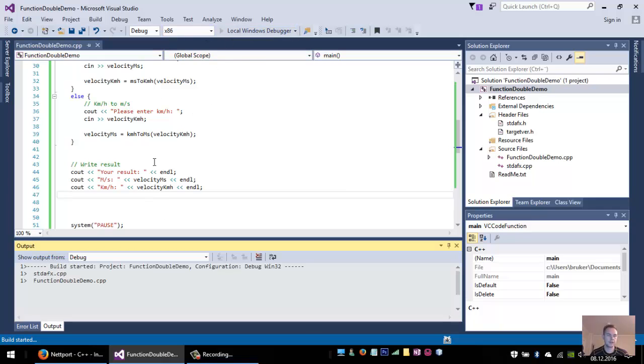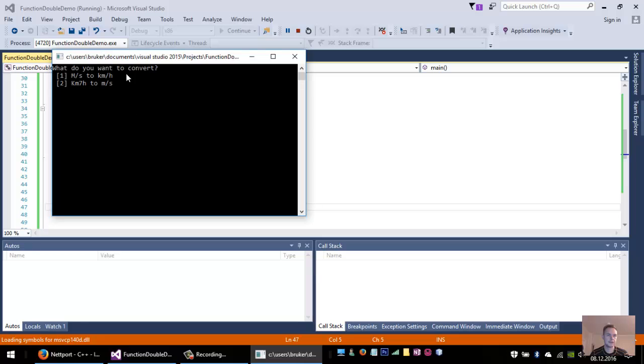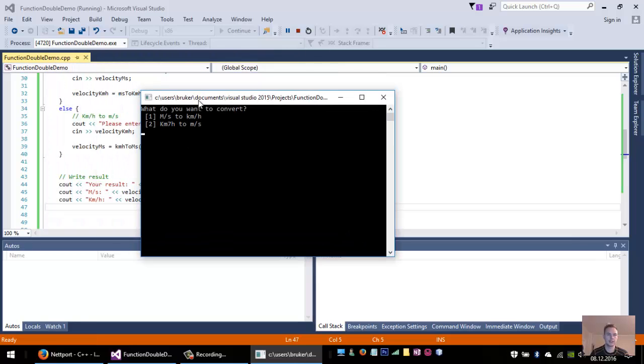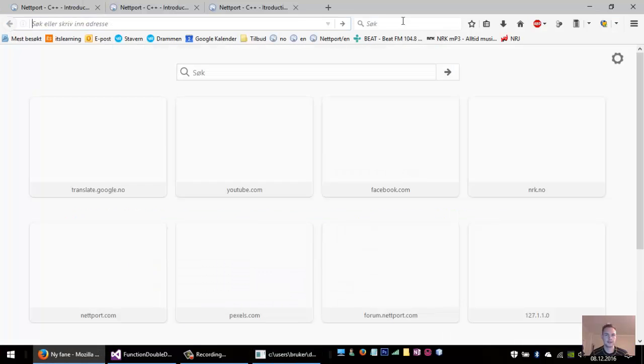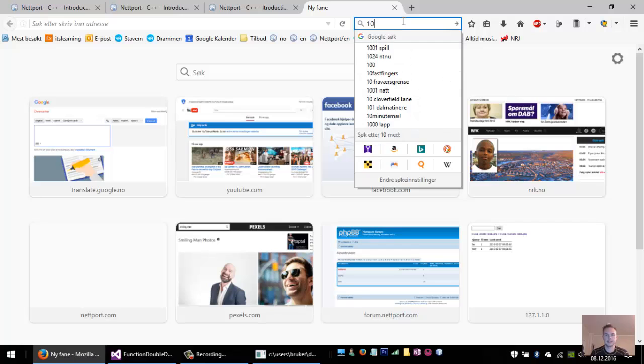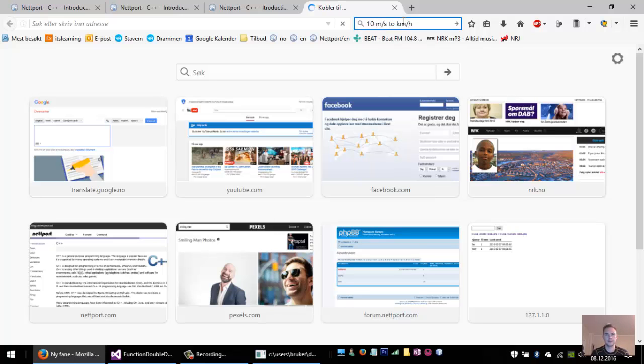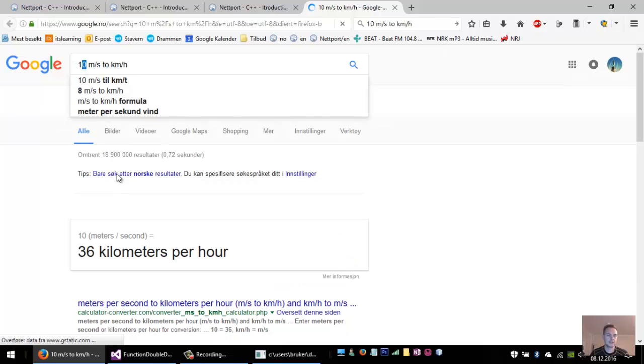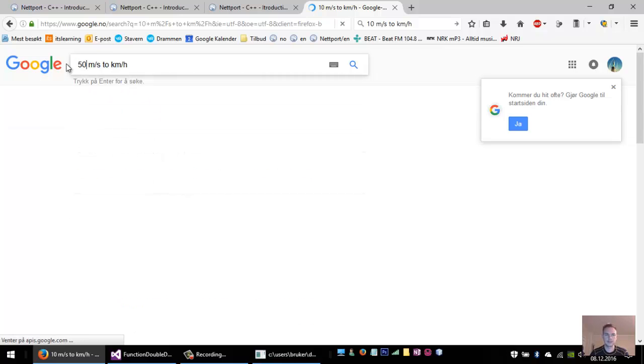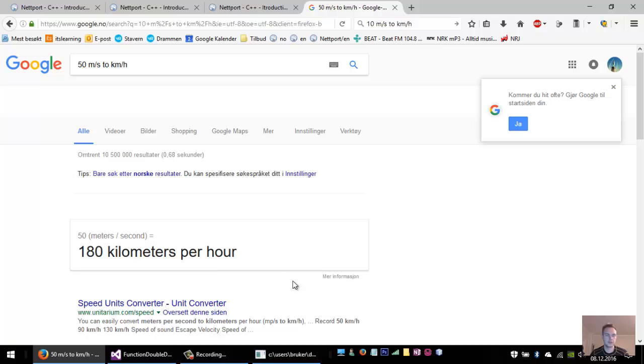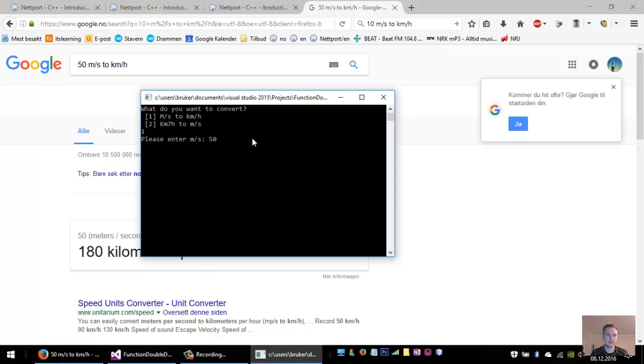So we try to run the program now. It asks first what do you want to convert, and I will take meter per second to kilometer per hour. And you need to enter the velocity in meter per second. So let's try to take 10 meter per second to kilometer per hour. It should be 36 kilometer per hour. Let's take a bit more. 50. 180 kilometer per hour. So let's try to enter 50 here and see what we get. Your result, meter per second 50, kilometer per hour 180.